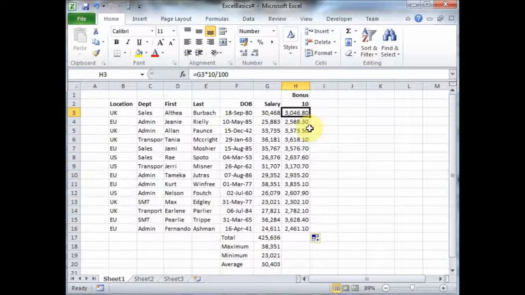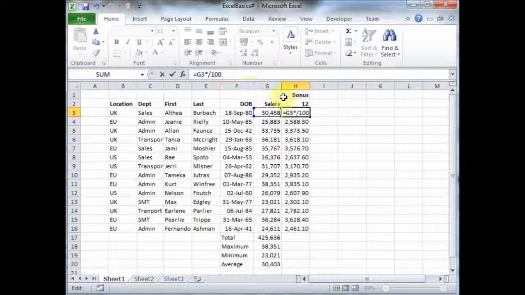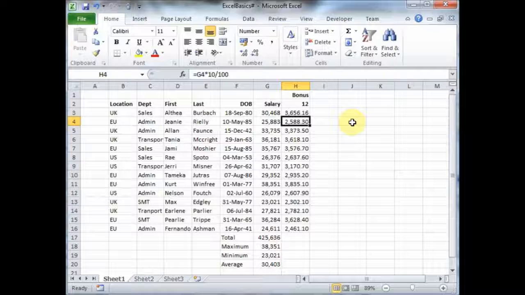Well, that works quite nicely, except we realize that I've hard-coded the 10 for 10% into the formula. If I change this 10, nothing will happen because I haven't made it part of the formula. So I'm just going to modify this formula. I'm going to kill that 10, so it's multiplied by nothing at the moment, and just click into there so that it becomes G3 multiplied by H2 over 100, and press return.